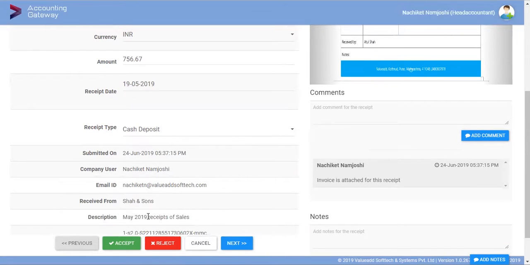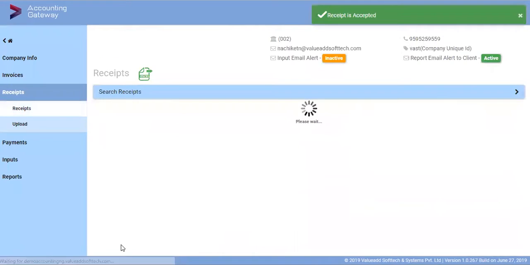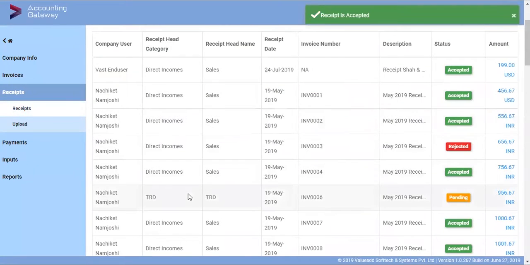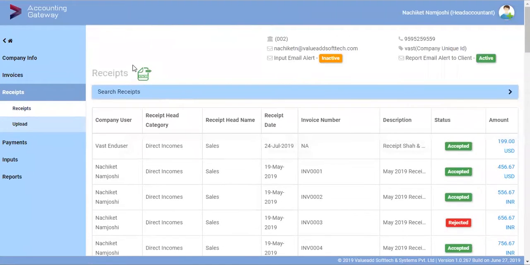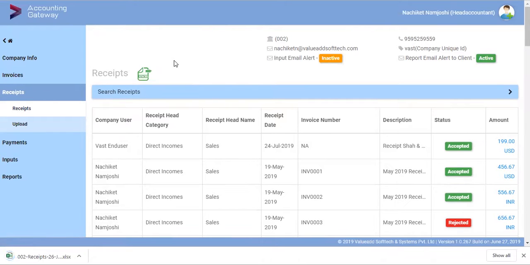Then if we need to accept this receipt, we can click on accept this receipt. Let us accept this receipt. So the receipt is accepted. Now it can be exported to an Excel sheet through the export to Excel button at the top. As you can see, there is an export all receipts button over here. We can simply click on the button to export to Excel sheets. Now all the receipts of this company are exported.